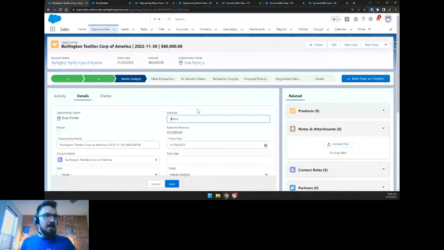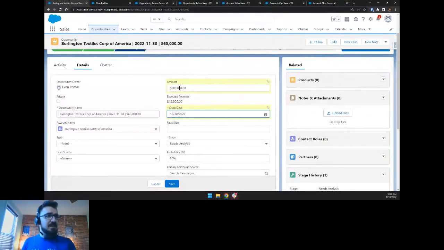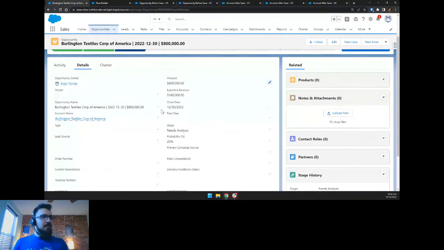I meant to say $800,000, and it's going to take me another month to close that gigantic deal. So I change the amount and I change the close date. As soon as I hit save, those updates are applied to my record. Super fast, running in that before save context, and I'm checking for brand new records and for when edits are made to the record.